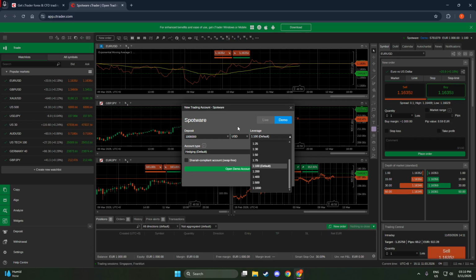Then, set the leverage. Leverage controls how much market exposure you have relative to your balance. Higher leverage amplifies both gains and losses, while lower leverage keeps things more conservative. Since this is a demo, feel free to test different levels to understand how it affects margin and position sizing.